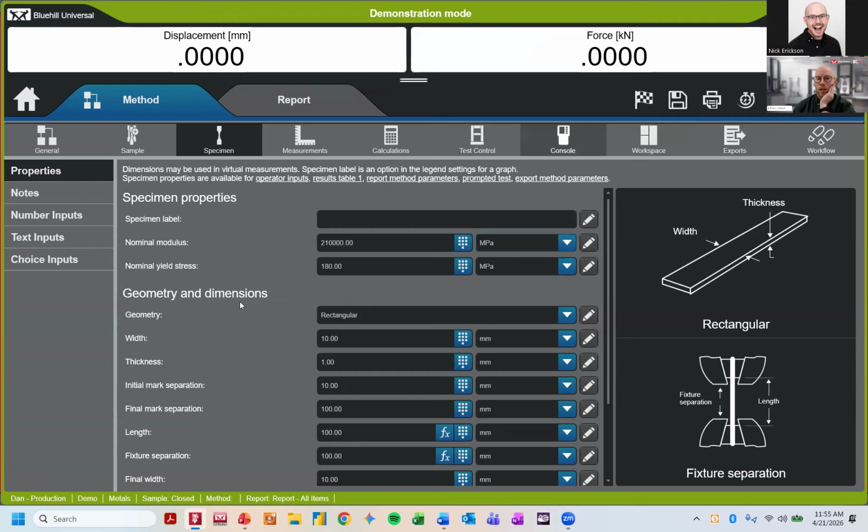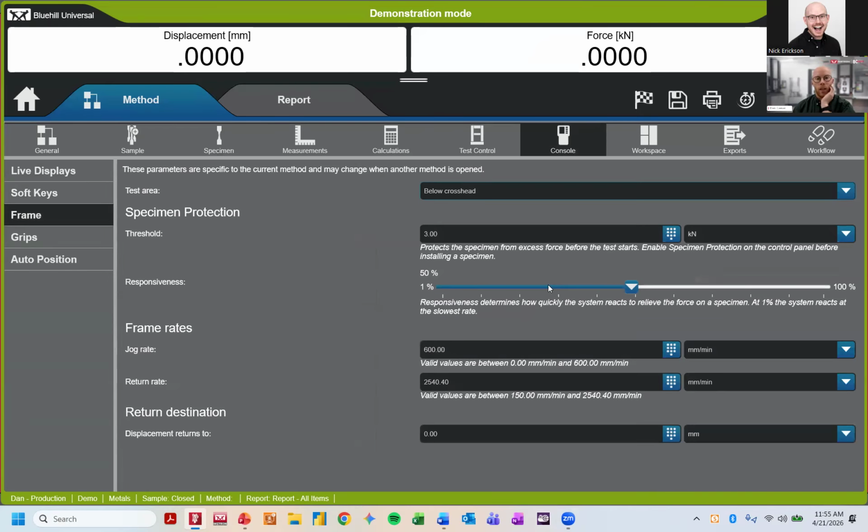I think there's some color here, and hopefully you can read this, but it is in percent. Right now it's set to 50%. If I change this down to 20%, what is that going to do? That's going to make it respond slower. So the responsiveness is determining how quickly the system reacts to relieve the force on a specimen. So at 1%, it's reacting at the slowest rate.